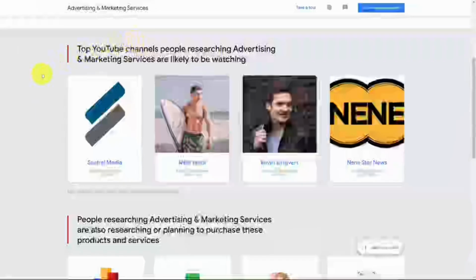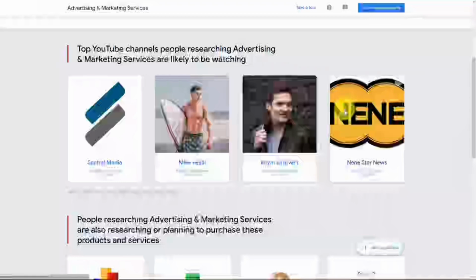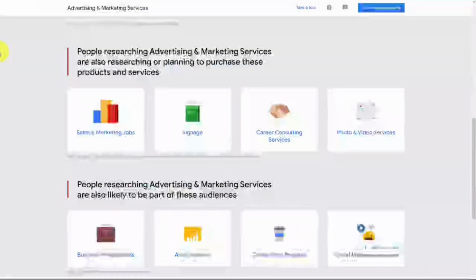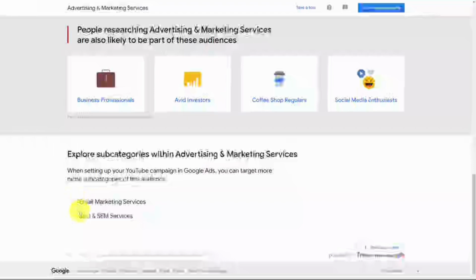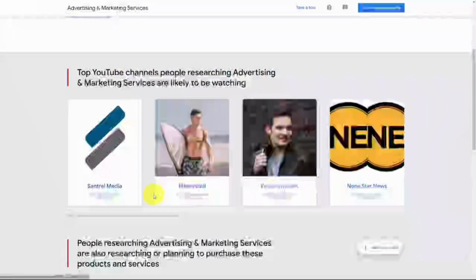Within your audience profile, you will see the channels that the individuals you will be targeting in this segment are primarily watching. This will give you an idea of what your ad needs to say and what is on the mind of the people within this segment. You'll also see what these individuals are researching and planning to purchase. At the very end, you'll see niche subcategories of the audience you're going to be targeting, and this will help you create the profile for your YouTube ad. So by using Find My Audience, you'll have insight on the kind of targeting that you will be doing.